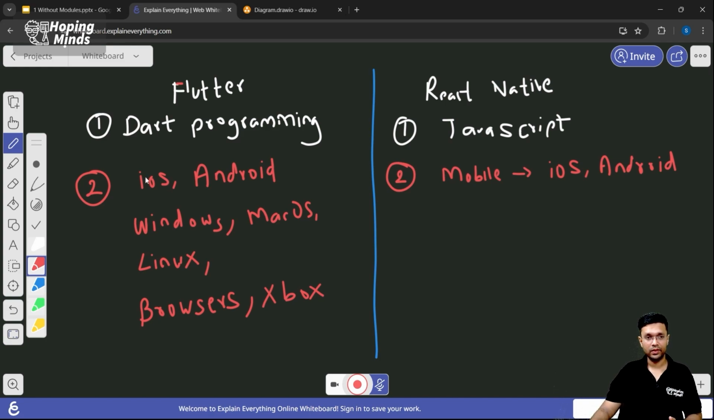When it comes to Flutter, it uses the Dart programming language. What is Dart? Well, it's a programming language very similar to Java. In fact, most of the syntax you are going to feel is exactly like Java. On the other hand, React Native uses JavaScript.